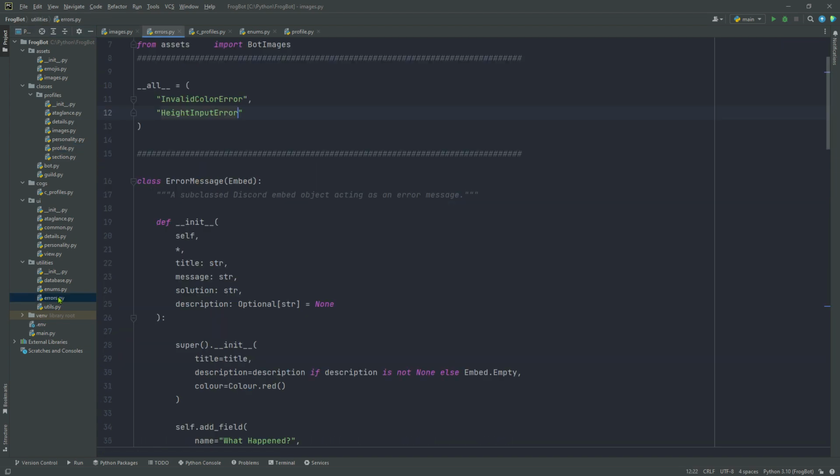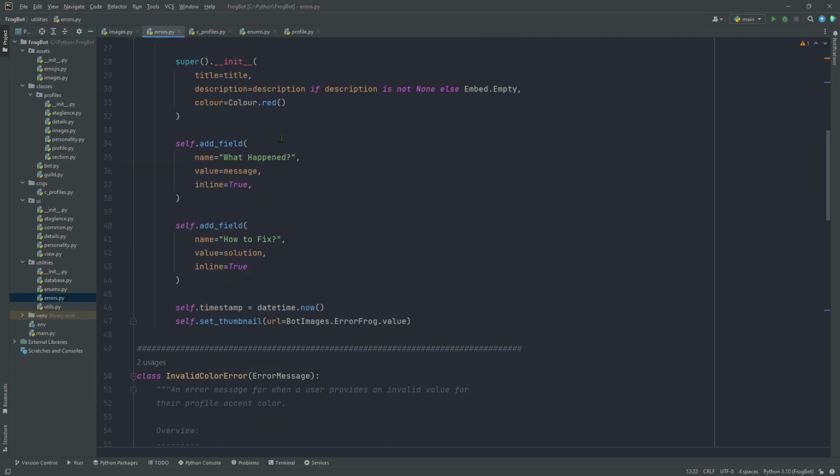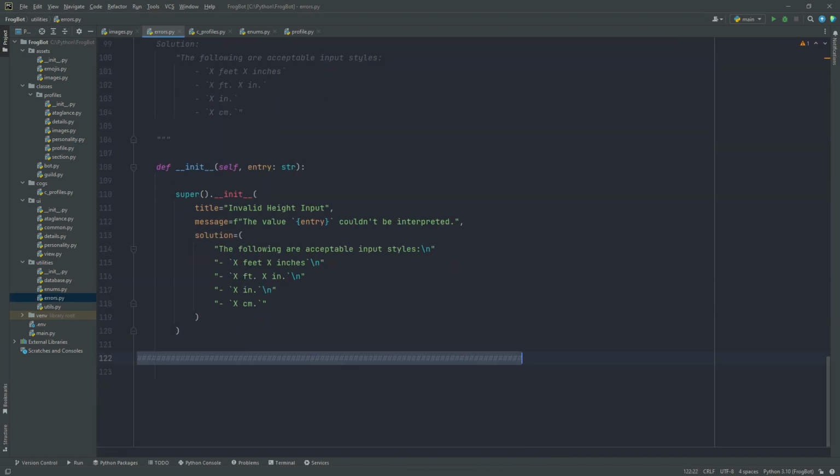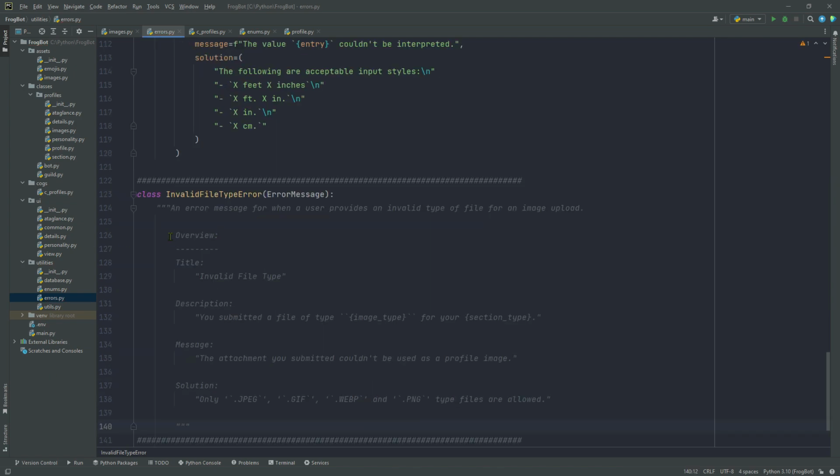Okay, so let's open our errors module. And down here at the bottom, we can define InvalidFileTypeError. Okay, and this will be an error message, obviously. And what I want to do is, as usual, I'll paste in a doc string here. Grab that, and we'll just paste that in right there. Okay.